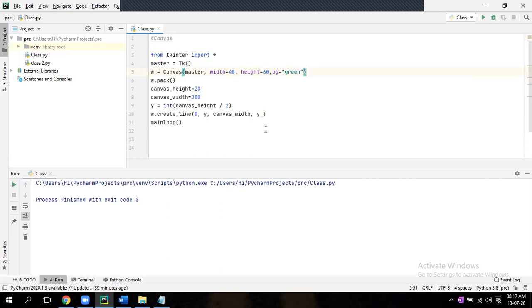That's it. 0 comma y. What is the value of y? Y equal to canvas height divided by 2. So what is the canvas height? 20. 20 divided by 2 is 10. So instead of y, you write 10. 0 comma 10, you write. And the last y also you write 10. Now what is the canvas width? Canvas width is 200.